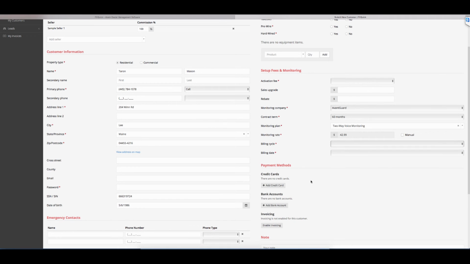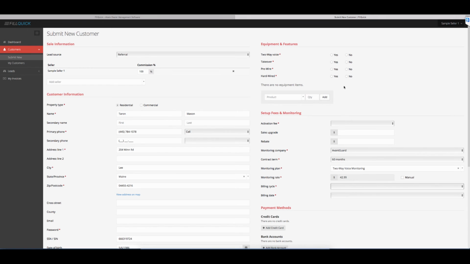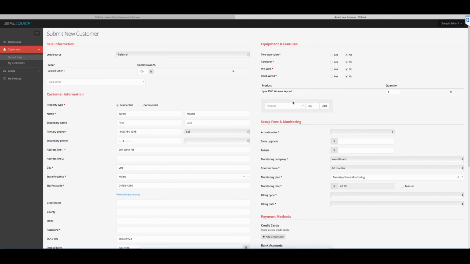Billing cycle, you can do your custom when you set it up through automatic recurring billing and all that, which I'll show you in a second. But you get to choose two-way voice takeover. You can build your product from directly over here. Say this is going to be a Lynx keypad, and you'll have all your equipment that's input into here, and then you'll be able to just bulk it up over here.